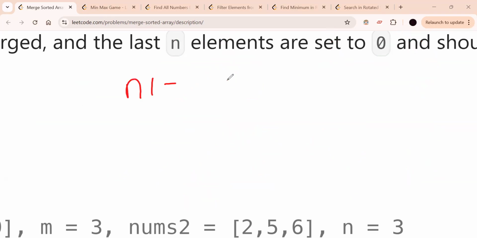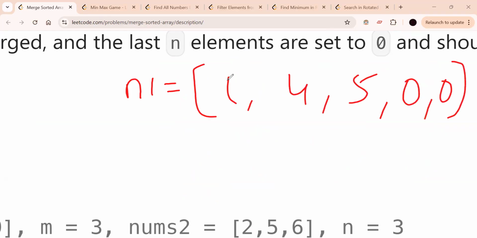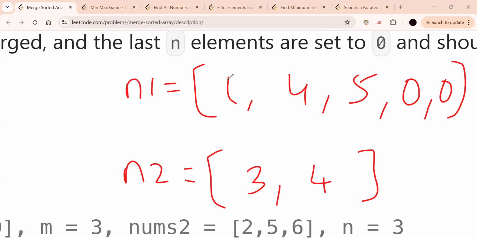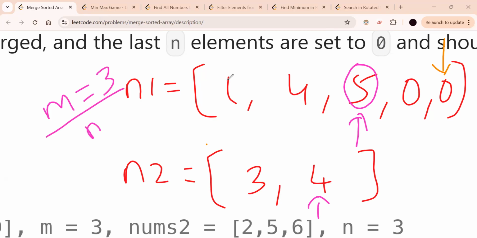Let's take one more example. 1, 4, 5, 0 and 0. Now nums2 equals 3, 4. As I said, we will have multiple pointers. The first pointer is here to update the value. Now there will be other pointers, one at this place, one at this place. How we identify the place to start comparing is we get the m value, which is 3, the number of elements in nums1. So the number of elements is 3.